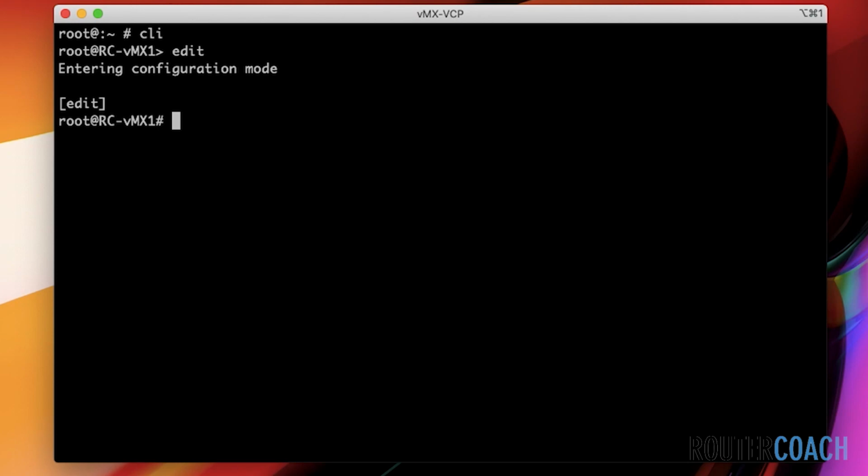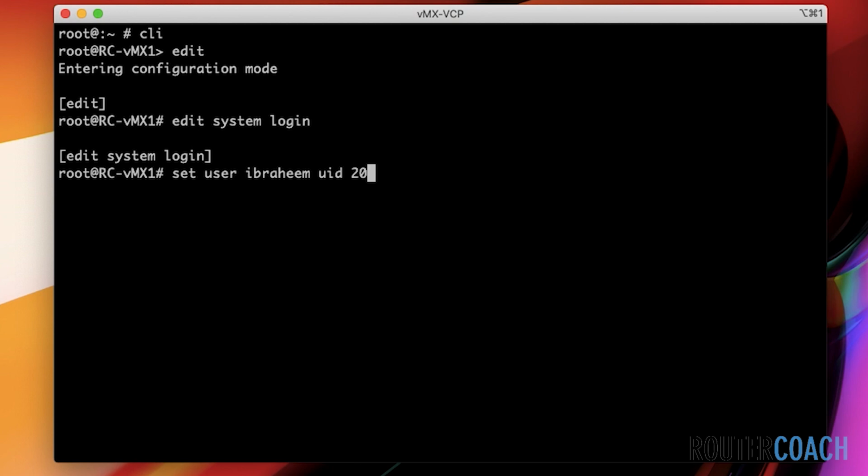Now to actually configure a user, what I can say is edit system login. And then I can say set user Ibrahim. I'll give him a UID of 2002. And what I could also do, I can define what privileges this user Ibrahim will have when he actually logs into the system. So set user, I was going to say edit user Ibrahim, then I won't have to put set user Ibrahim every time, but no worries.